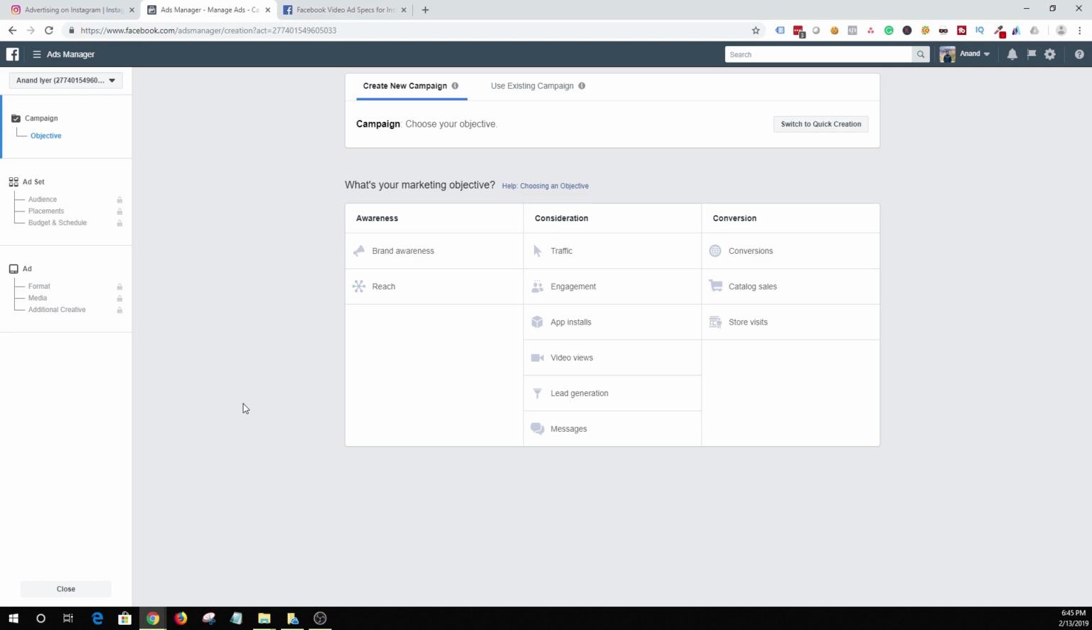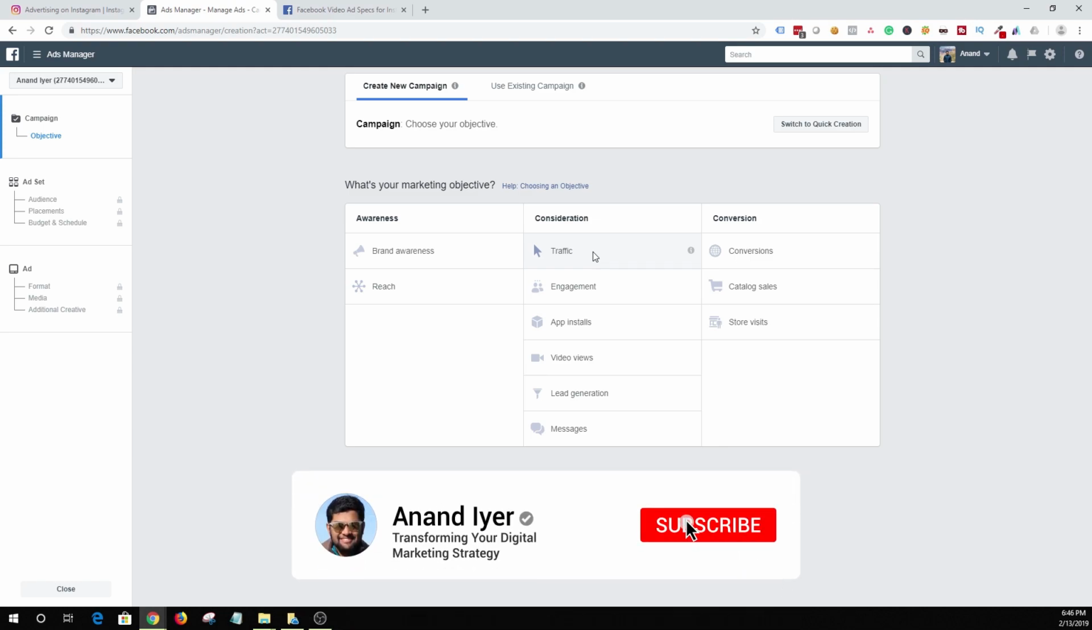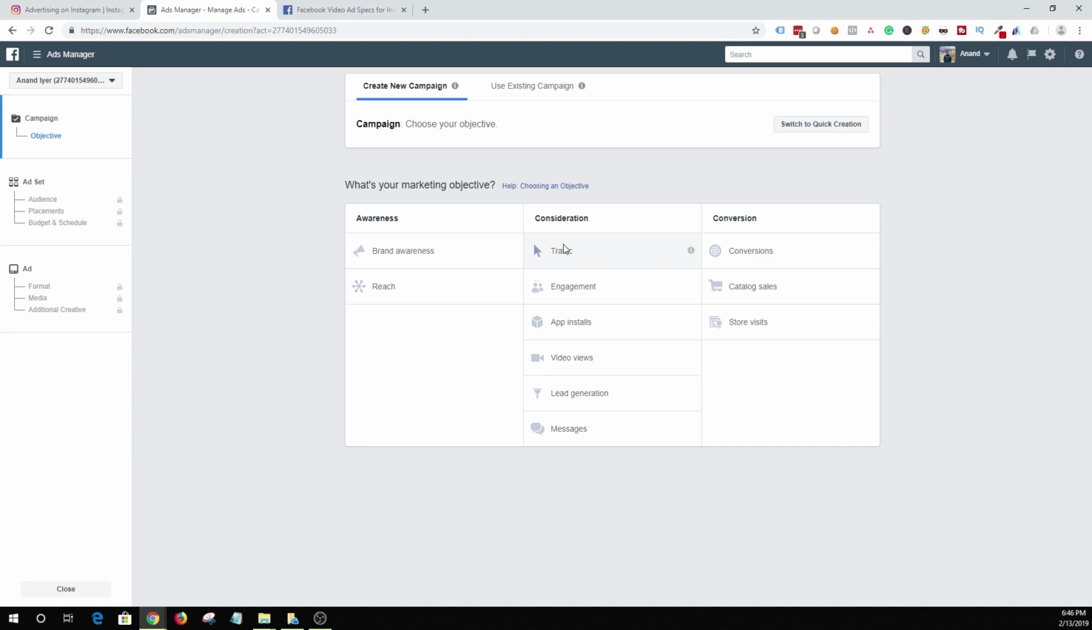Now, keep in mind that you can use Instagram video ads for most of these marketing objectives. So let's say you want to generate traffic to your website, then you can use a video format and show your ad on Instagram for traffic as your marketing objective. And you can even use the video views marketing objective to maximize views on your video content. So it really depends on your marketing objective. But the key thing to keep in mind is you can utilize the video ad format on most of these marketing objectives.